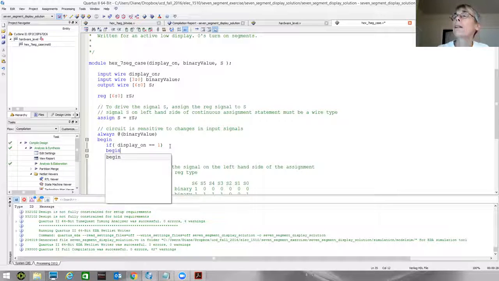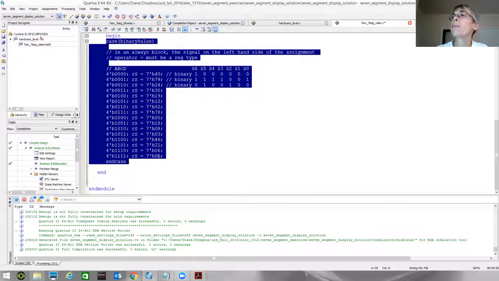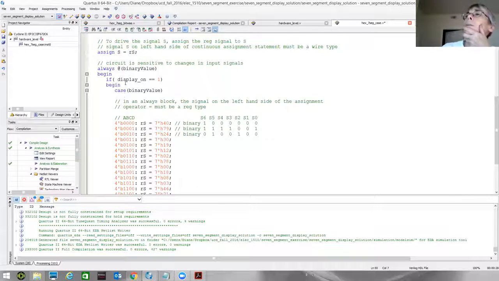I need a begin and an end for my code in here. I'm just going to grab this and indent this. Indentation then helps me see what level this goes with. So if display on, this double equal sign is a relational comparison operator, right? If it equals 1, and I should then make this a size signal. If I don't, it'll make it 32 bits by default.